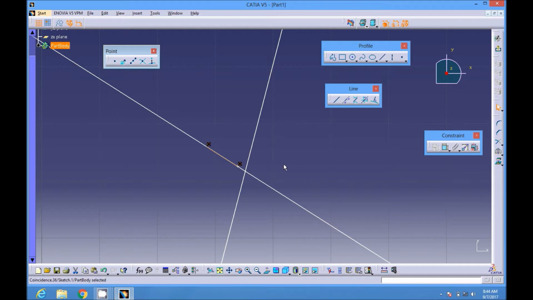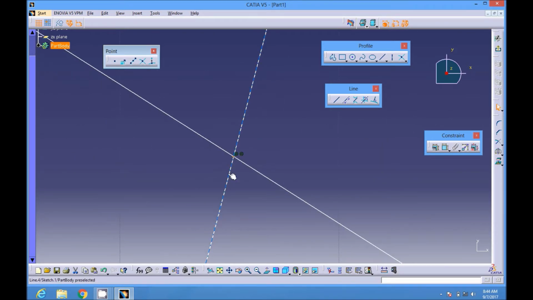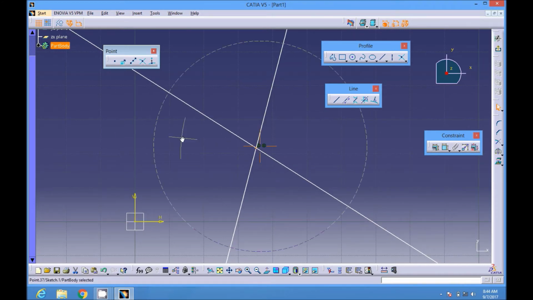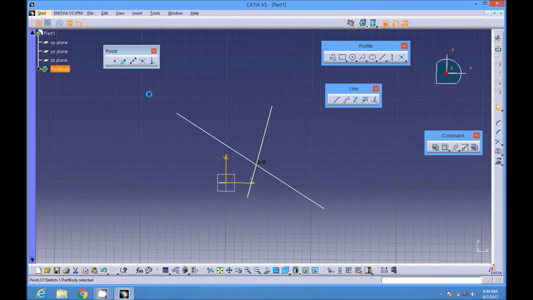Well, in such situations, we can use this option, point by intersection, and simply select this line, then simply select this line. Then you can see the point will be created exactly on the intersection, as you can see here. So this is the option that we use when we need to create a point at an intersection.